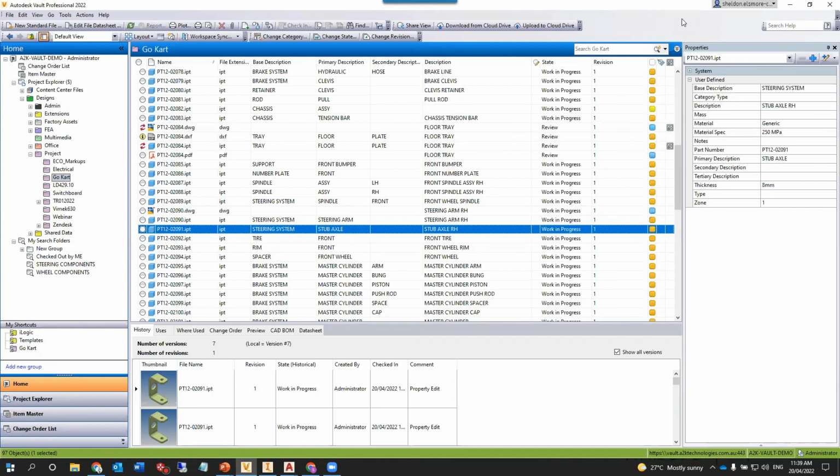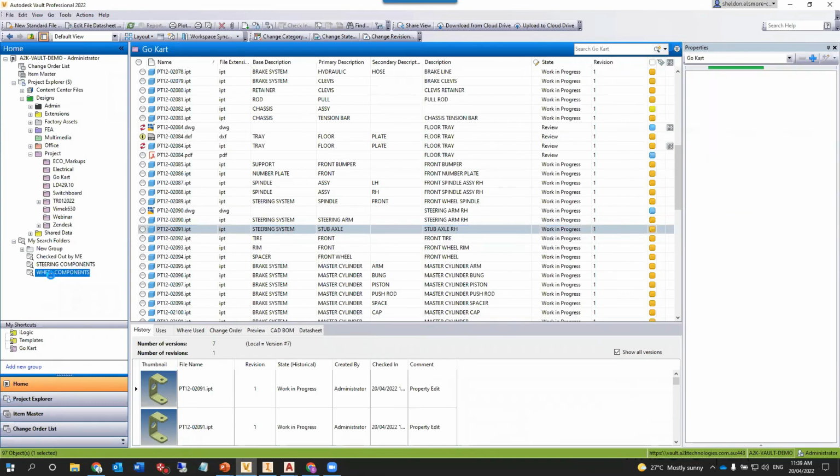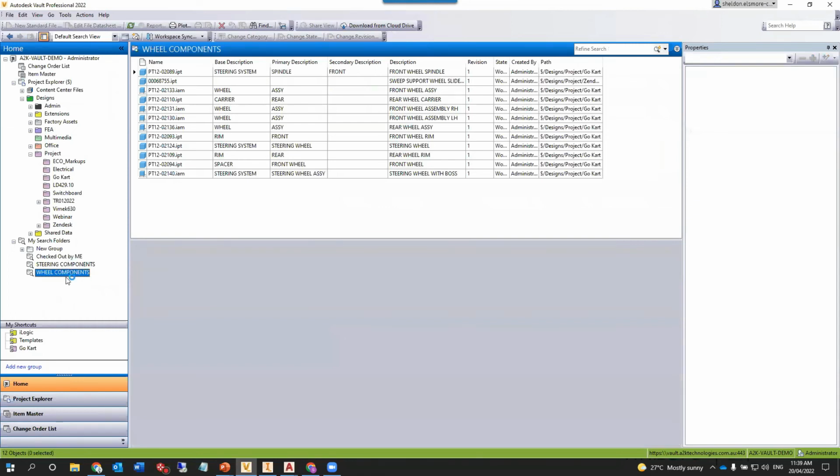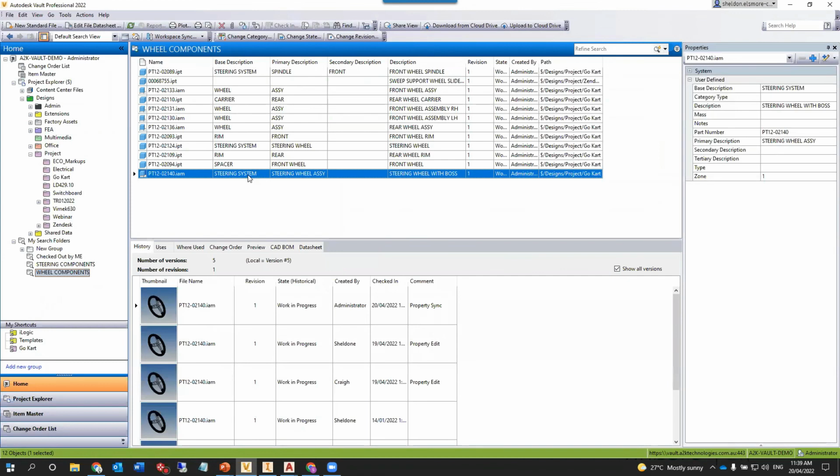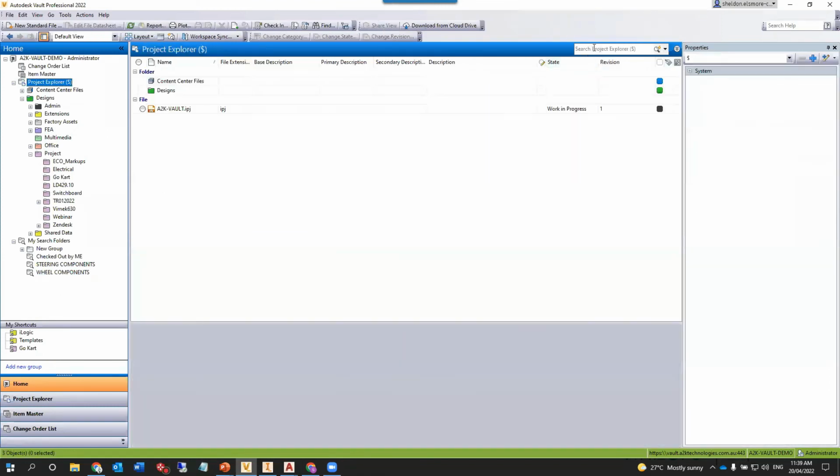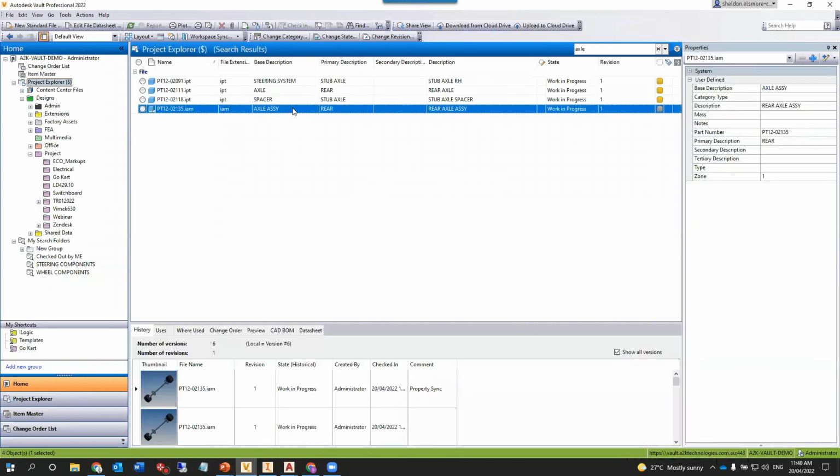So directly from the vault, I'll just do a search here, or maybe I'll use my saved search for wheel components. Let's pick on this steering wheel. Actually, I'll do a search for my rear axle. There it is there, my axle assembly.